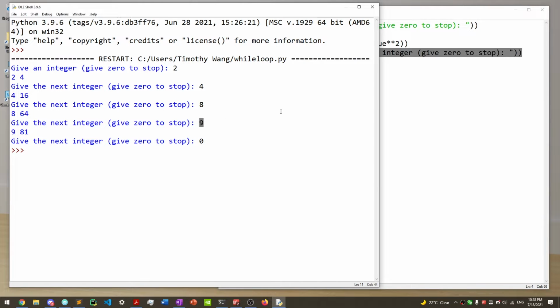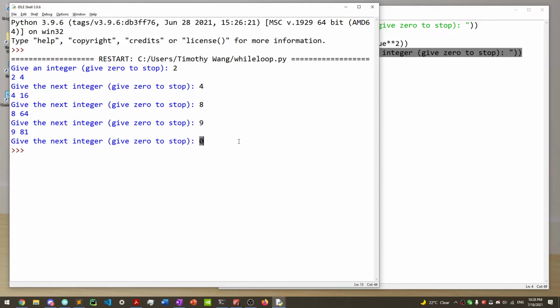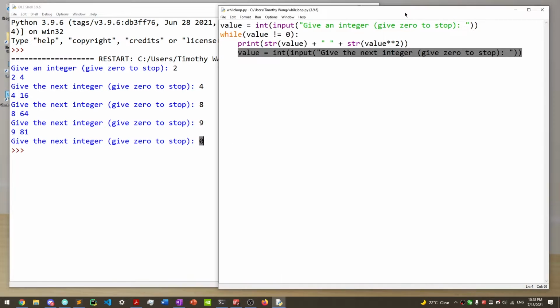Taking an input, we get 9. And we can see here that 9 does not equal 0, so that's true. Print out the value and the value squared. And then we're just going to take in the input again. Now, what happens when we take in the input and it's equal to 0?